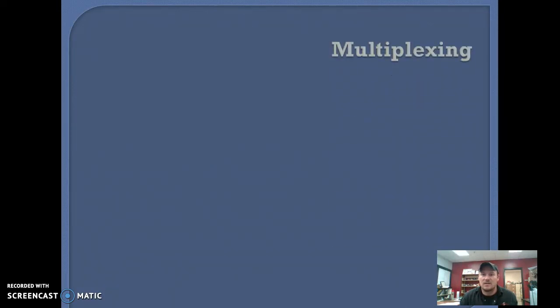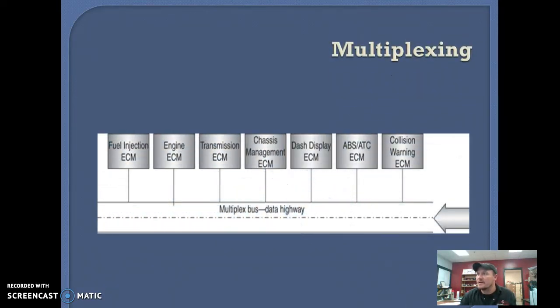All right, so let's give a visual representation here. This will be a truck. You've got a fuel injection ECM, an engine ECM, a transmission ECM, a chassis management ECM, a dash display, ABS ECM, and a collision warning ECM. All these different ECMs are communicating on the data bus highway. I want you to view it exactly like that, a highway, a river, whatever it may be, because that's what it is. They're all on the same two wires, the same communication area, right?